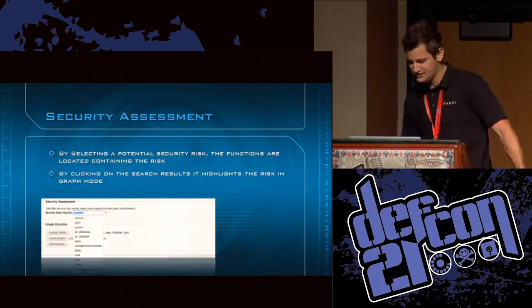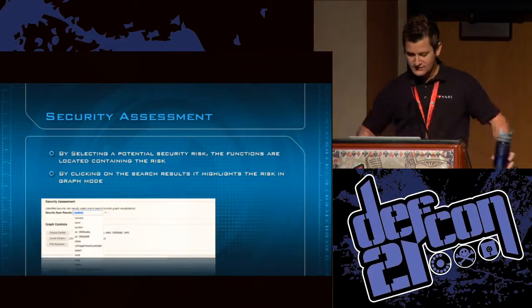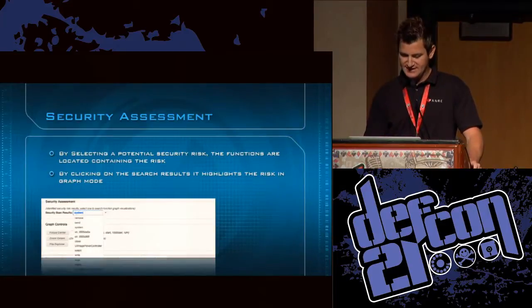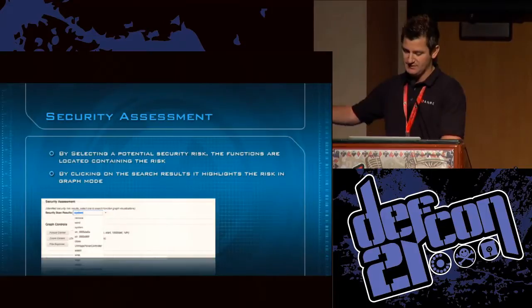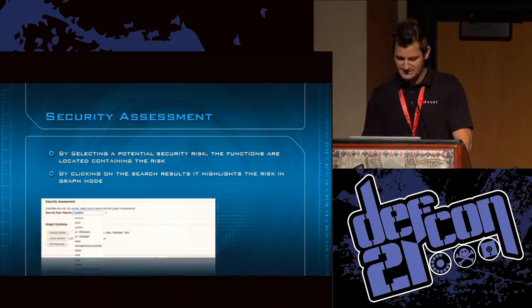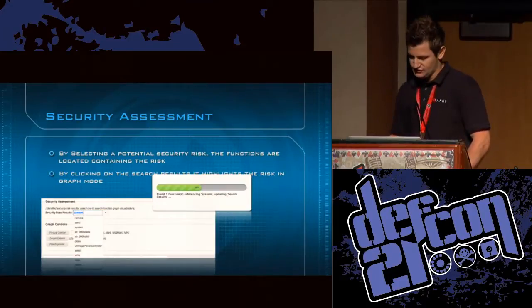So this is a security assessment, what it looks like, the pane itself. And if you see the drop down right here, you can see that I've selected the system function call. By actually selecting that, it's going to fill in the search results, which you saw just a minute ago, and it's going to show you all the functions in the application that are using that call. So you can drill down directly to the places where those potential security risks will be, so your analysts could look exactly at what potential malicious behaviors might be inside that binary. So when I do that system, it's actually doing a search right here.